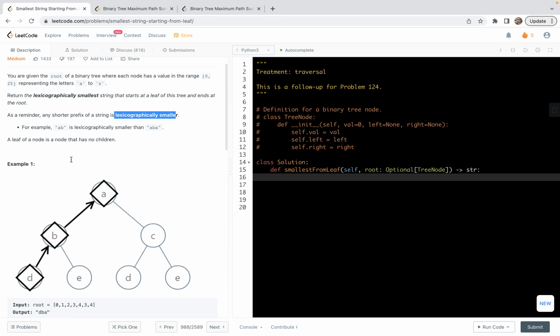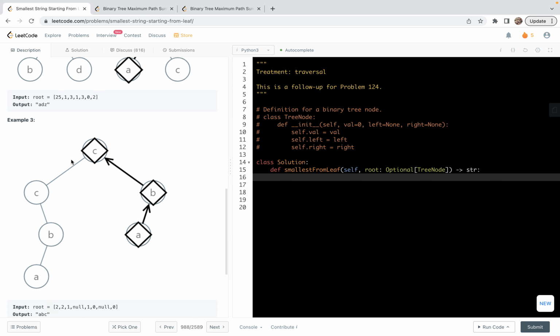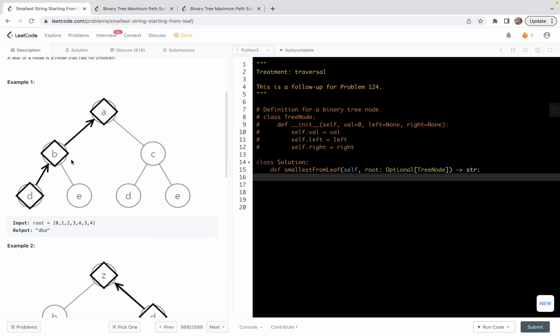With this done, let's look at the three examples here. In the first example, we have 4 leaves. Therefore, we have 4 leaf to root strings. One is DBA and the other is EBA, and the other two are DCA and ECA. Because we want to find the lexicographically smallest one, we compare the two strings starting with D. The first one is DB and the second one is DC. So we are going to choose the DB one. Then go to the root, so we get DBA. So this is the return for example 1.